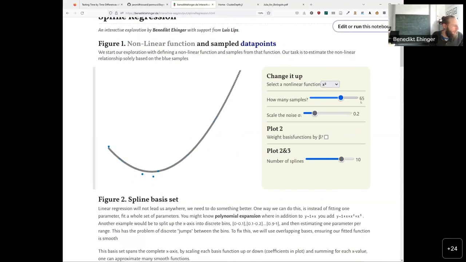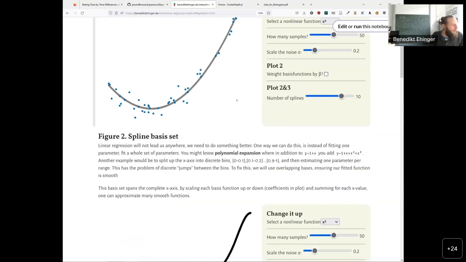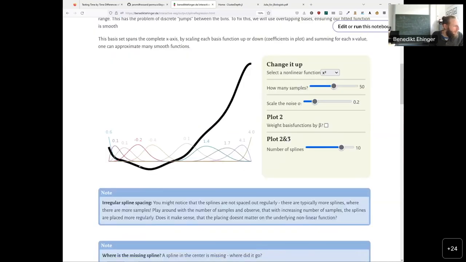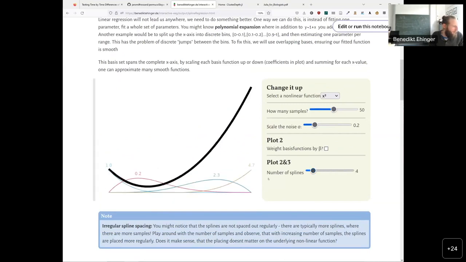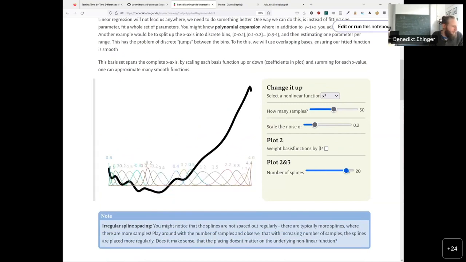We could have more, or we can have fewer samples, right? And we can also scale how much noise there is. Okay, but let's stick with the basic example for now. If we are doing a spline set, basically we are tiling up the space by these kinds of basis functions that I showed you in the previous slide. And you can now select whether you have fewer splines or more splines.